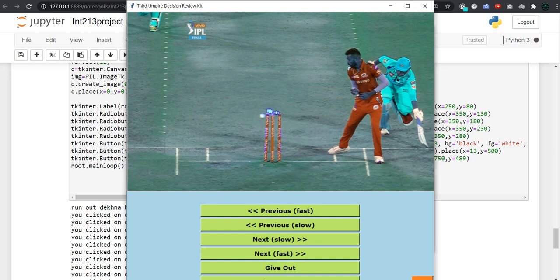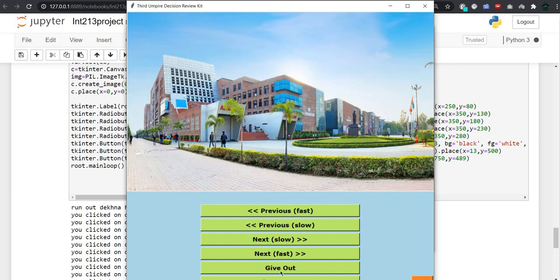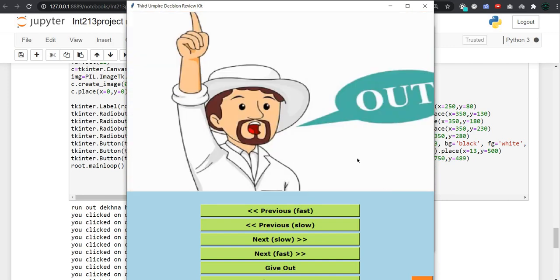So it is clear that the particular player is out, so I have to give out. Here I will click on out, and now you can see the decision has been made and the player is out. It is saying that a decision has been made and the player is out, and it is giving us the out symbol.